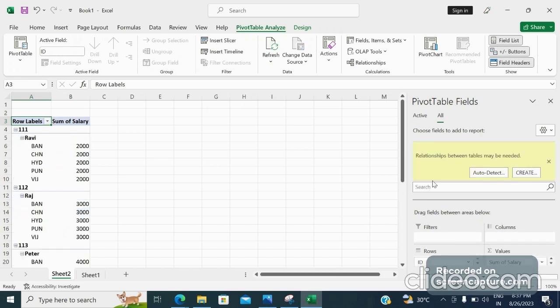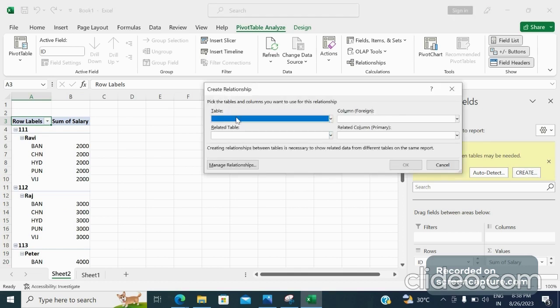You notice that as soon as you select address from the second table, it is asking for a relationship. Relationship between tables may be needed. Yes, it is required, because so far there is no connection between these two tables, right? We are going to establish the connection right now. You click on Create. Here we are going to select table one, and the related table is table two. And what is the common column between these two tables? ID, right? Yes, we have selected ID, and click on OK.